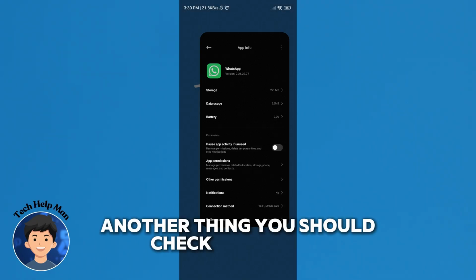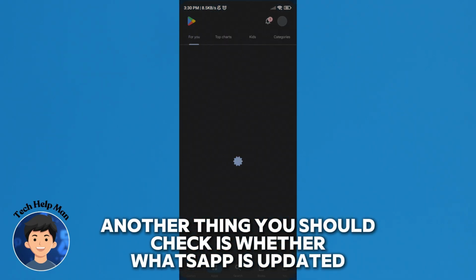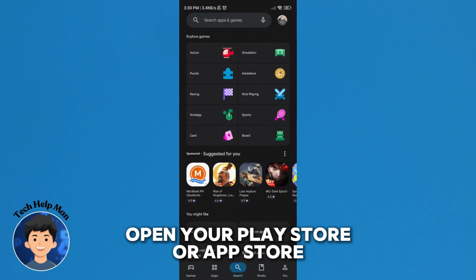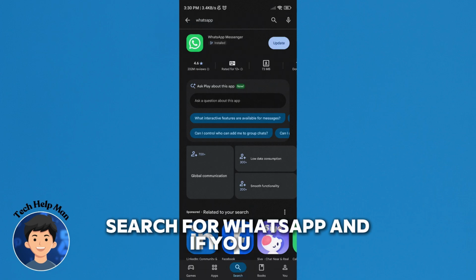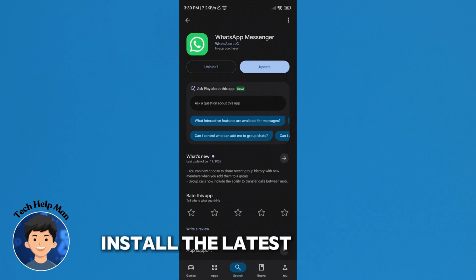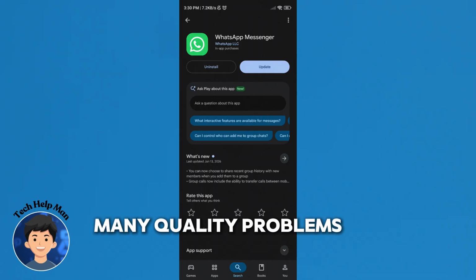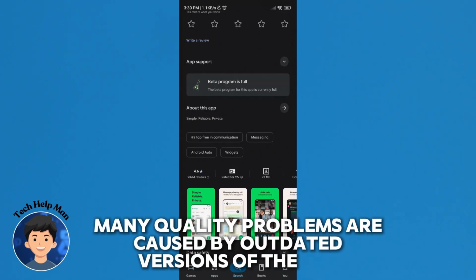Another thing you should check is whether WhatsApp is updated. Open your Play Store or App Store, search for WhatsApp, and if you see an update button, install the latest version. Many quality problems are caused by outdated versions of the app.